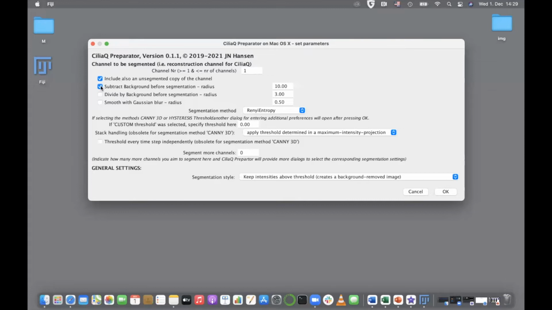And when a very small value is set here as the radius, you can also use this function to subtract objects larger than cilia from the image, and thereby you can improve segmentation when the ciliary labeling method also labels other structures which are larger than cilia, or when you see a high background fluorescence in the images.